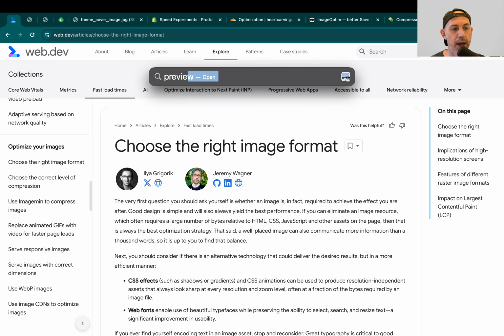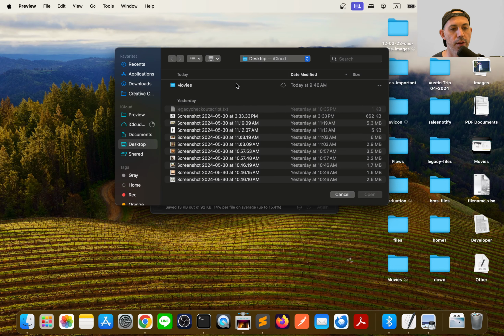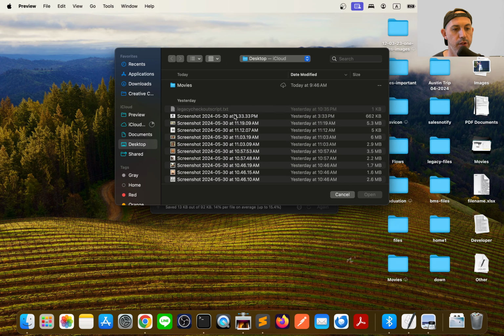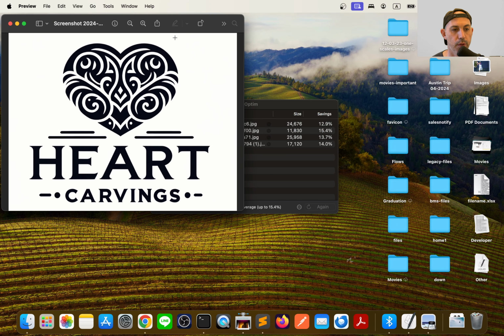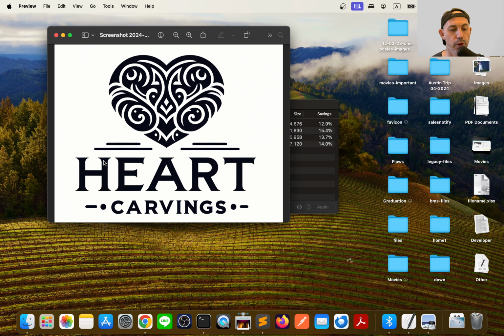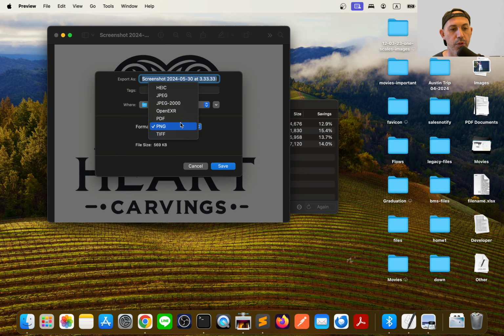So for example, I use Mac, I use Preview. Let's say, for example, I make an image. Let's use Preview. Okay. Let's just say, for example, I use this one. Okay. So when I save it, file, save as, very simple, or export, you actually have some options you can choose.